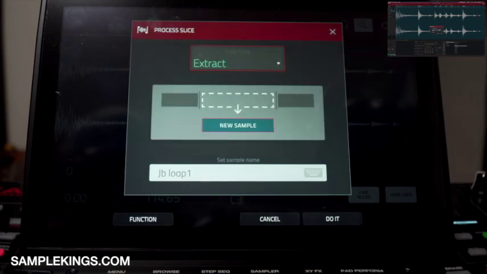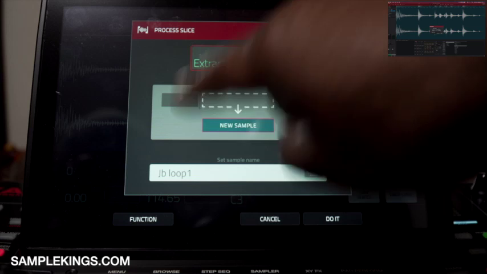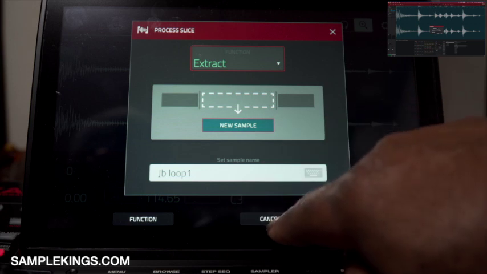The next option is to extract. I can extract a sample and make a brand new one. So I have a start point here, a start point there. All I have to do is press extract. It'll extract and make a brand new one, which I did earlier.